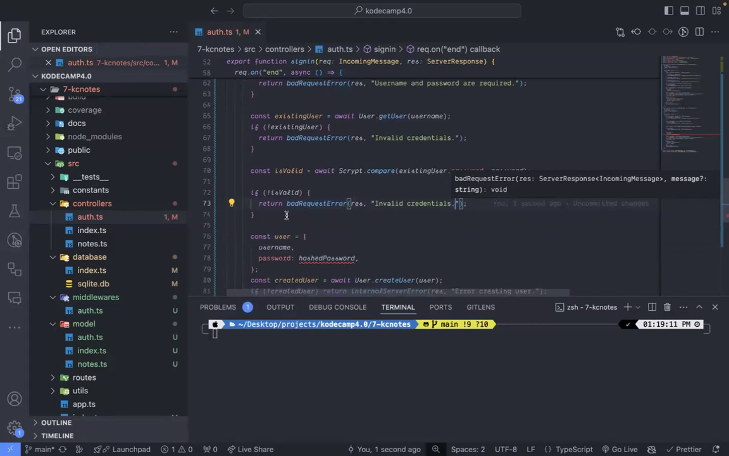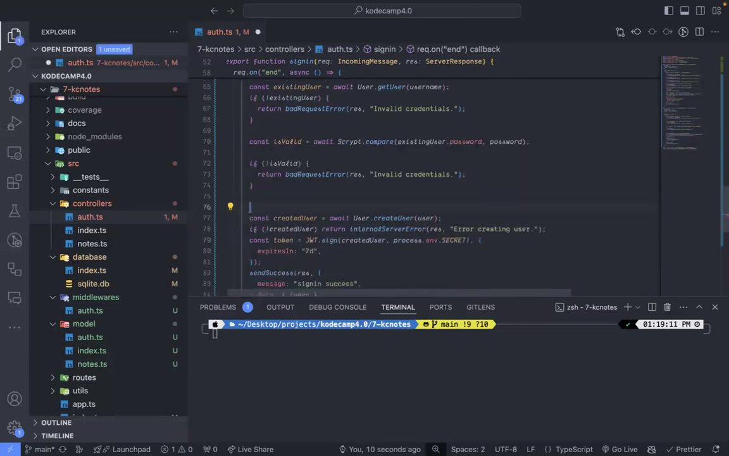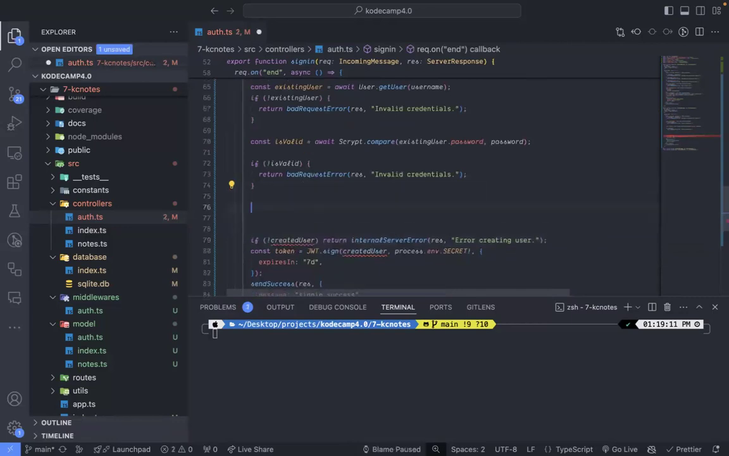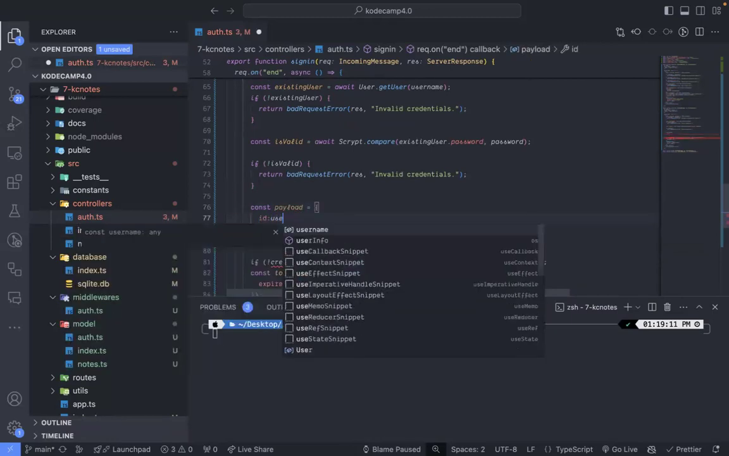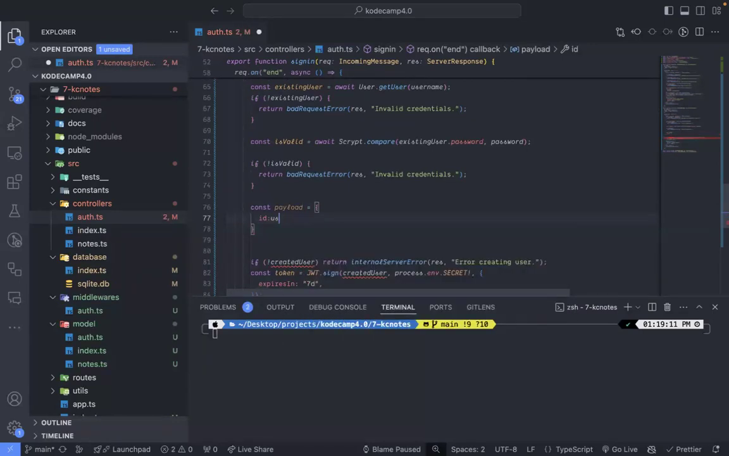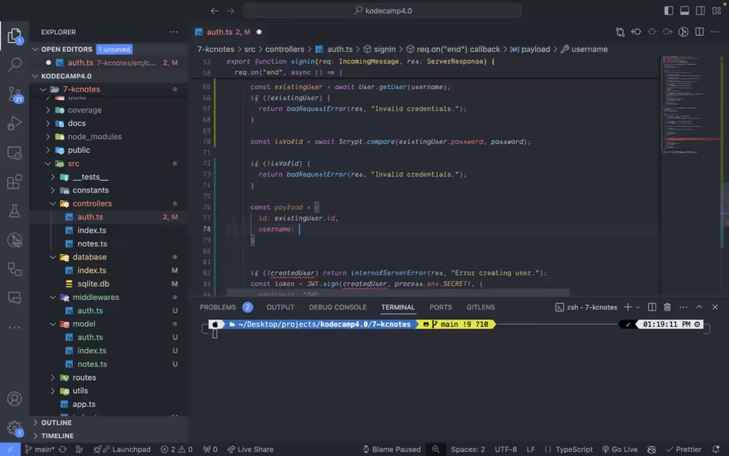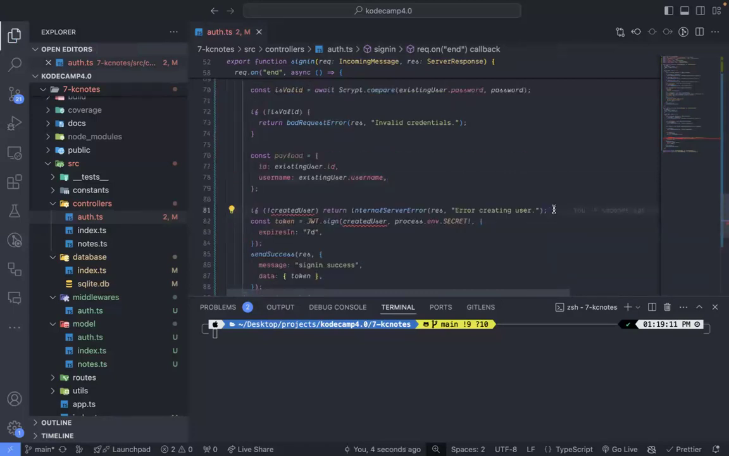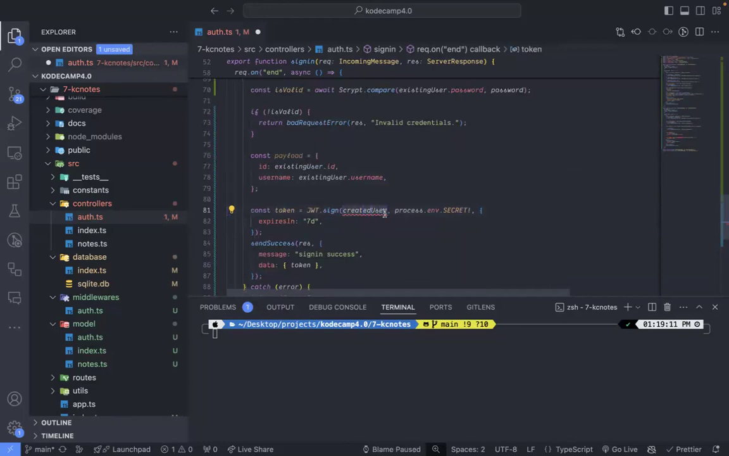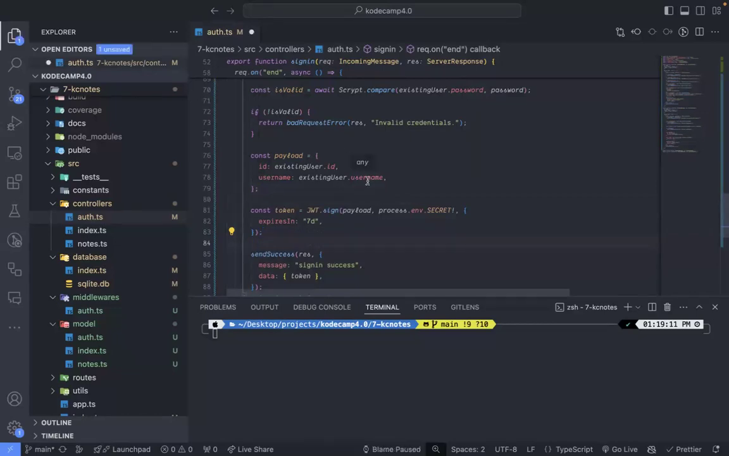And then this time around, we don't need to create a new user. You can see const payload is equal to, then the ID is the existing user dot ID, and the username is existing user dot username, like this. Then we do away with this error creating user, and then we pass in the payload. So this time around, we want to sign the JWT with the username and the ID, and then send it to the client.